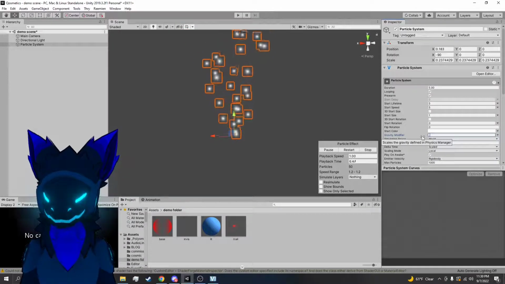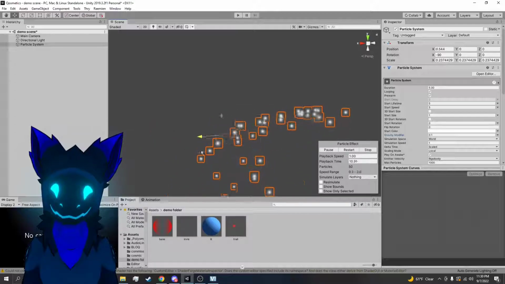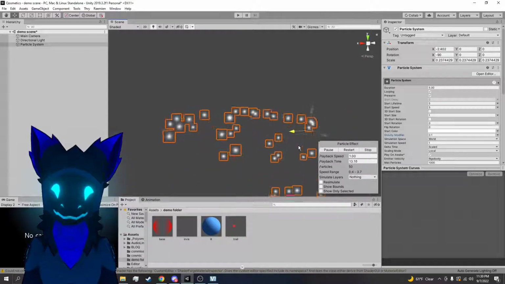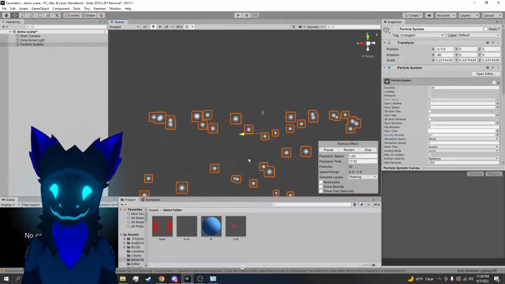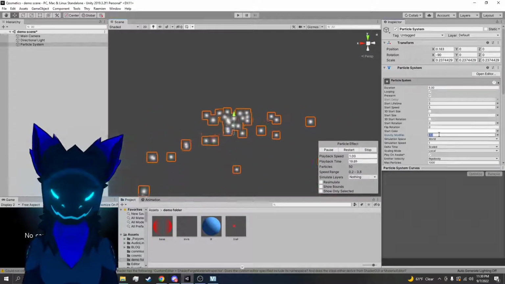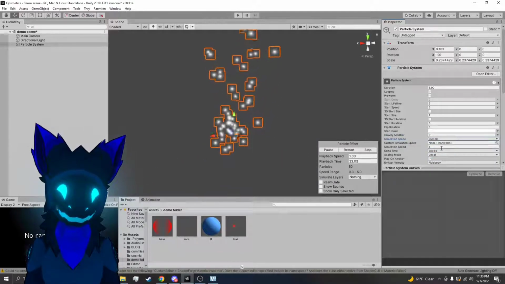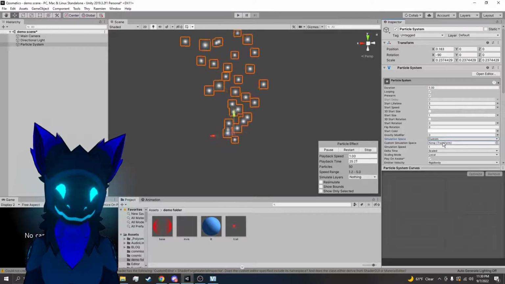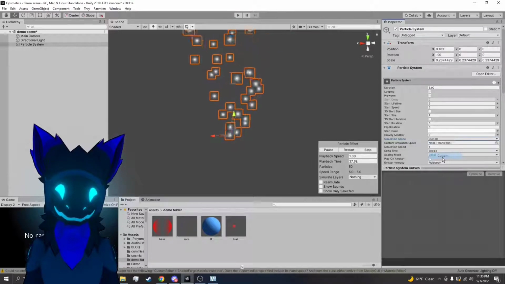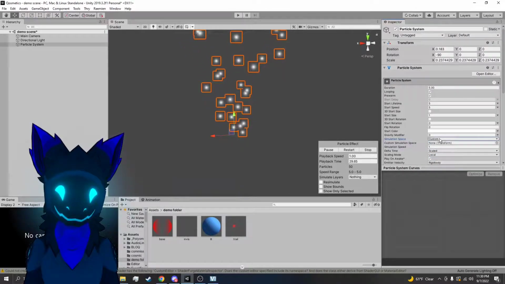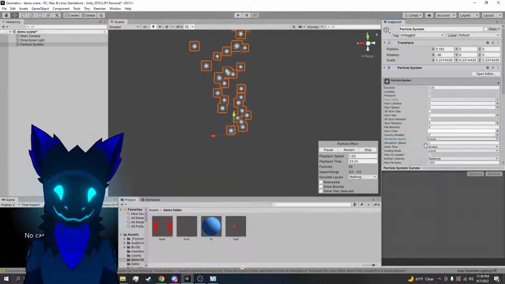And combined with gravity modifier, you can do some really cool stuff. This is how we usually do drips of water or something, for example. In terms of custom, I don't really know what it does. If I'm entirely honest, I don't think you need it much. But it's there if you know how to use it, so there's that.